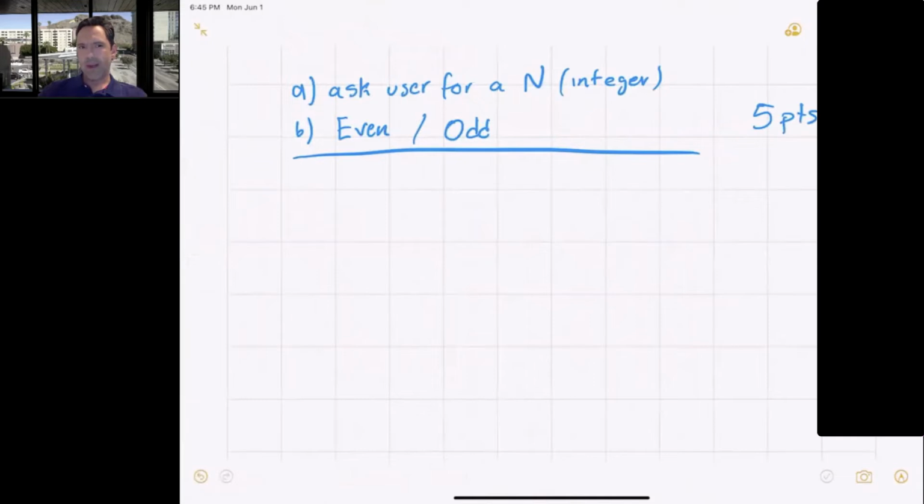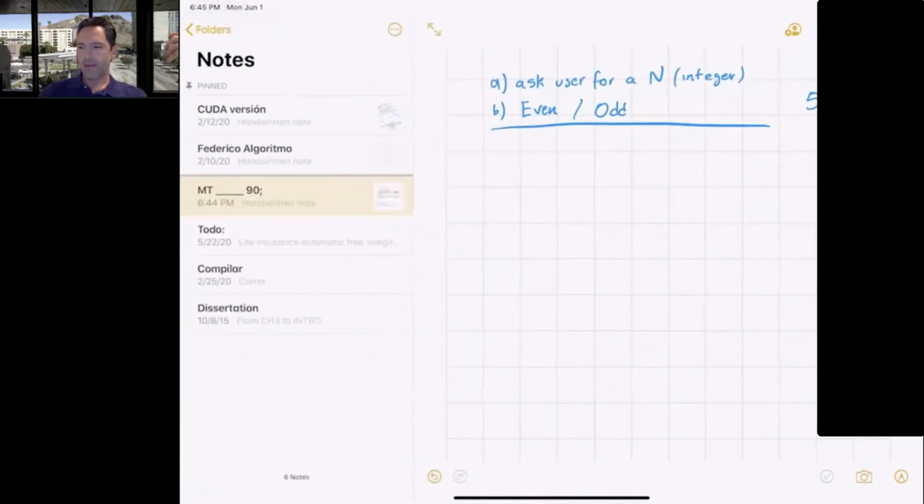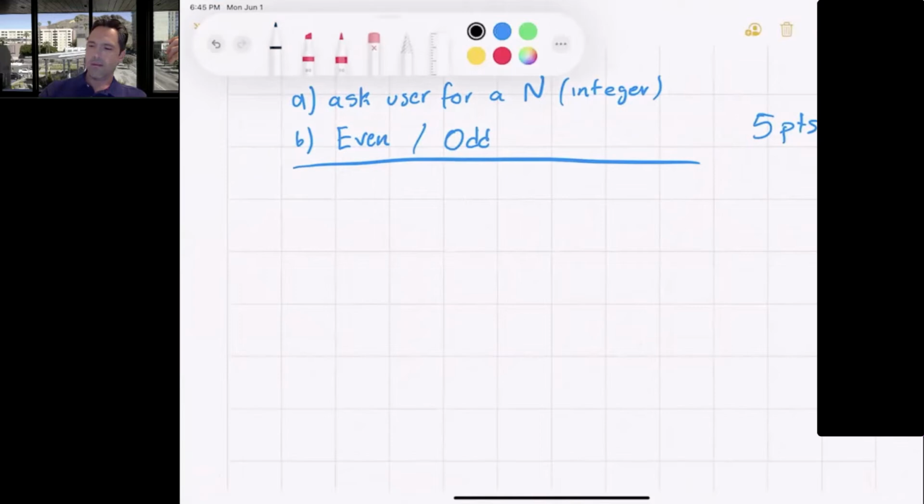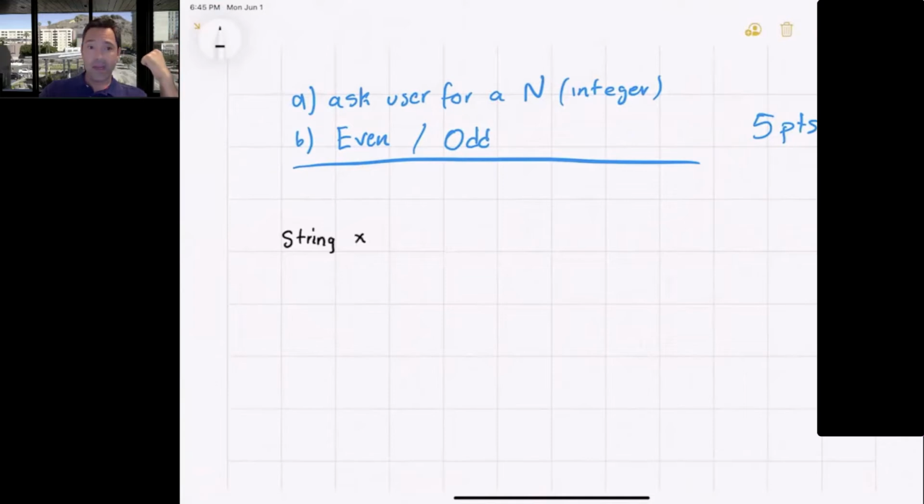Number 1, I am asking you to ask the user for a value. If I am asking you to ask the user for a value, something that I would like to do for sure is, I need a variable, string, maybe. I need a name for my variable. And I am going to store in that variable something that I could get from the user using a library.